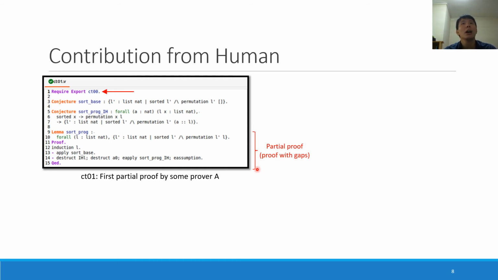So there are two unproven lemmas that are left as gaps. They are called sort base and sort prop IH. So the inductive case is left as gaps for future completion.